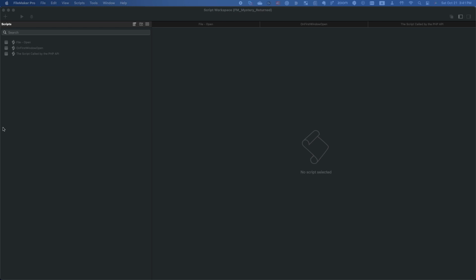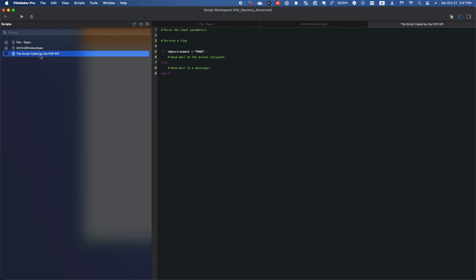We have a script that is set up to be called via the FileMaker PHP API. Yes, I know the PHP API is deprecated, but you know. The script itself is pretty simple. It is supposed to parse the input parameters, perform a find, and send out an email.